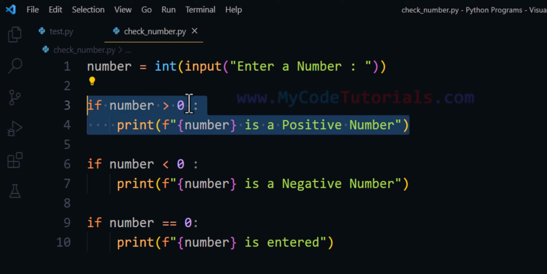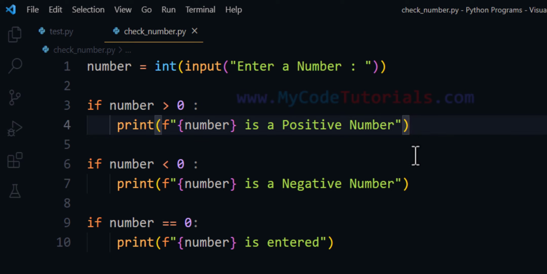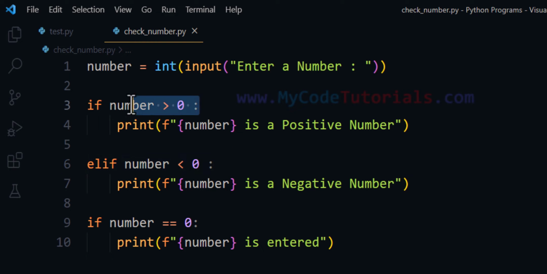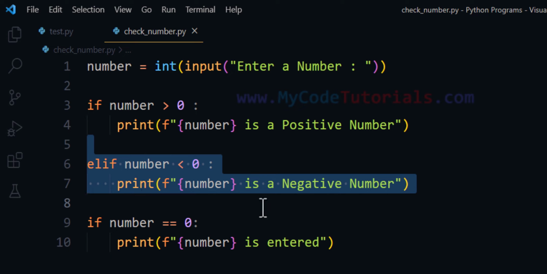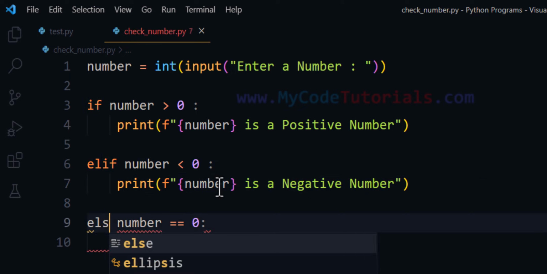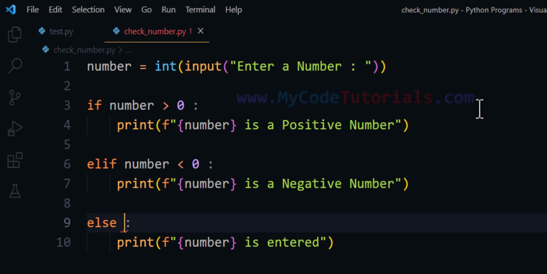So here, first if condition will be like this. If the number is greater than 0, we will display this message. And after that, instead of using if again, we will use elif. So it means that if the first condition is evaluated to false, then only we will check the second condition. If this is true, then this will not be checked. Okay. And after that, we will have the else part. And for the else part, we don't need to have a condition.